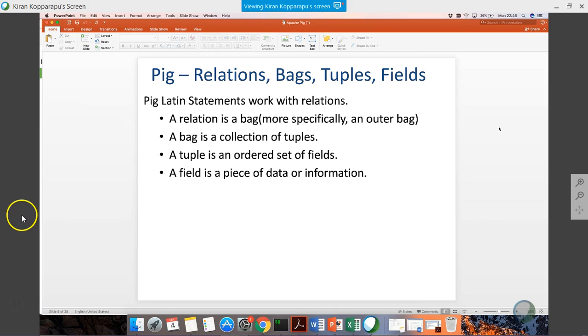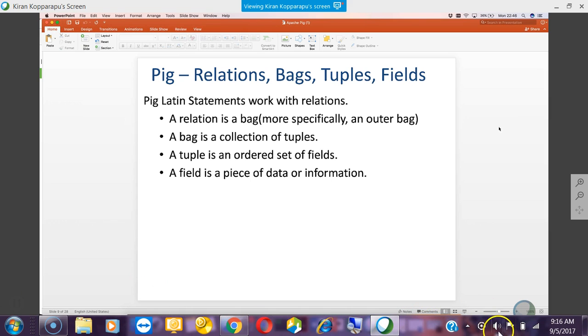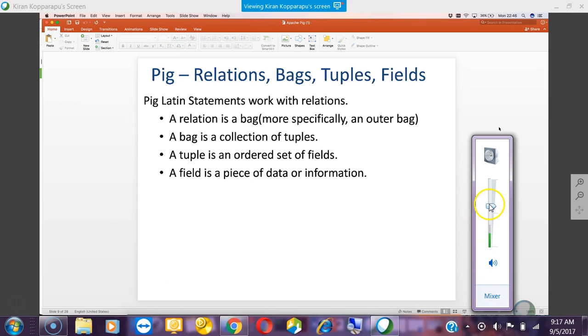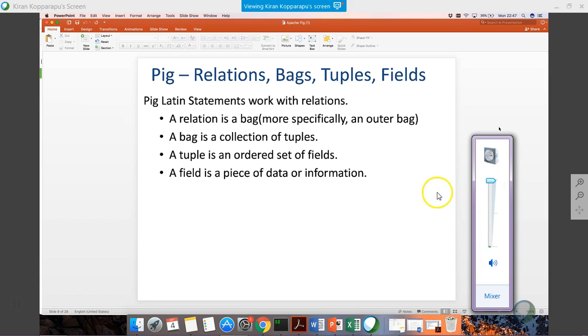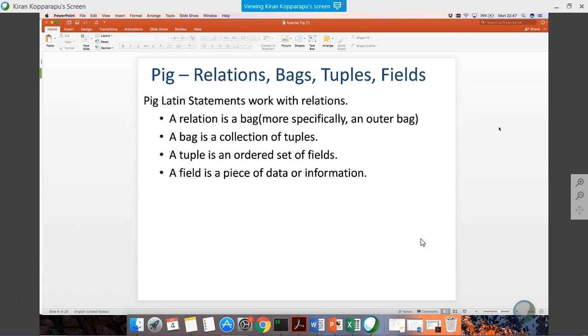ordered set of fields. A field is just like a piece of data or information. Okay, this is the basic jargon used in the pig script, especially in the pig. Even in the logs, when you observe that, people also would be calling them bags, tuples, fields. This is the jargon that is being used.